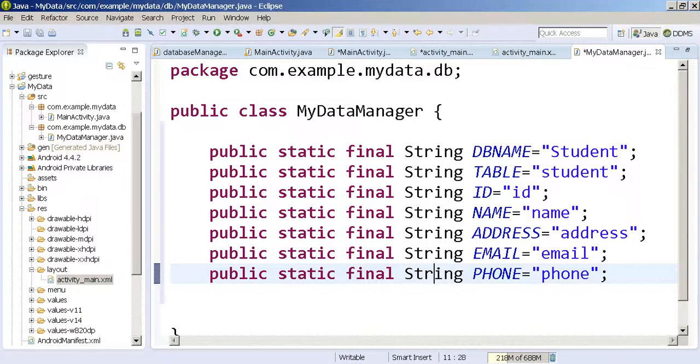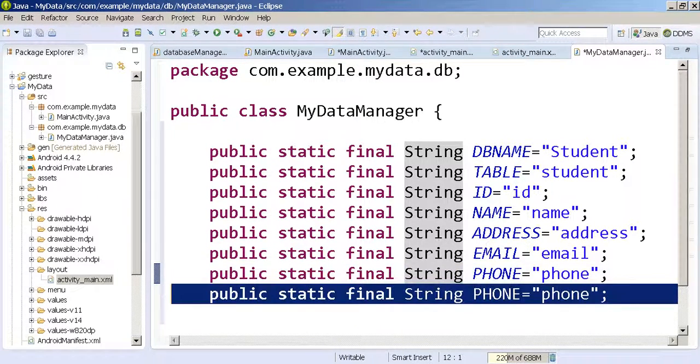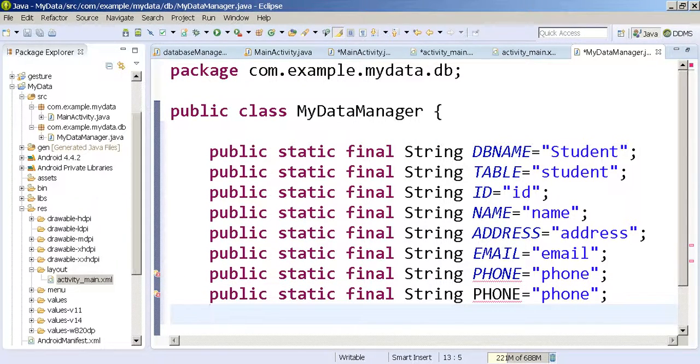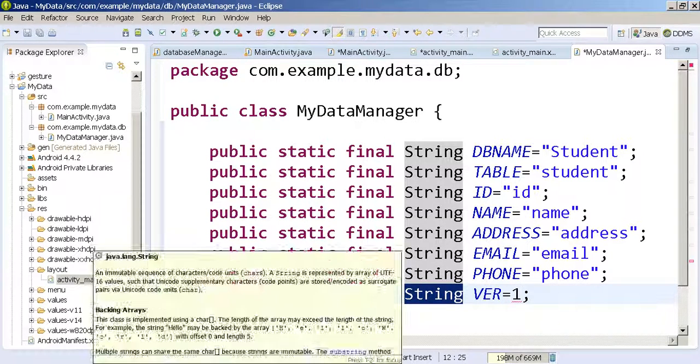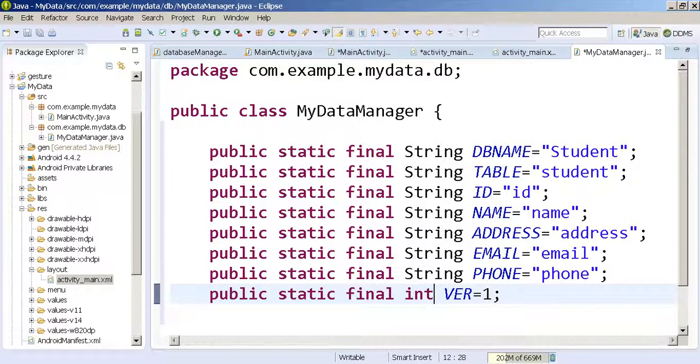One more thing which I forgot is very important. Control Alt down arrow. That is the version, which should be there, VER, and let this be equals to, version is gonna be 1, and it should be int here. So this is the thing.